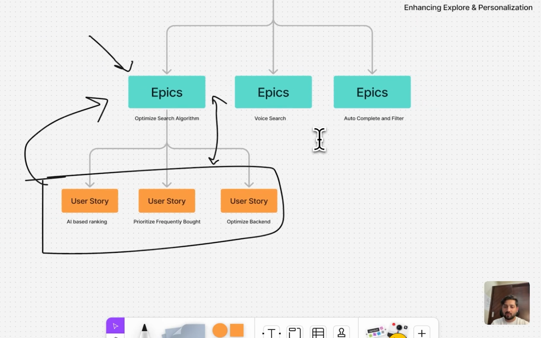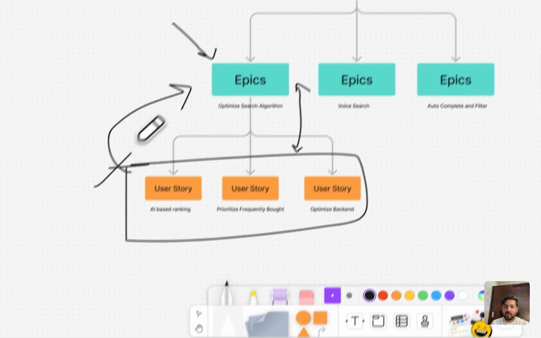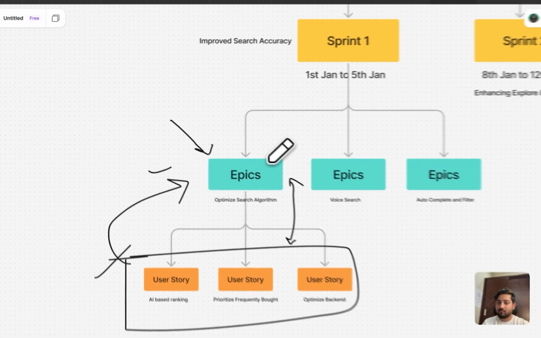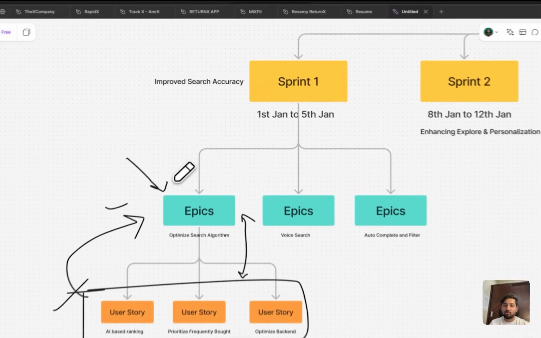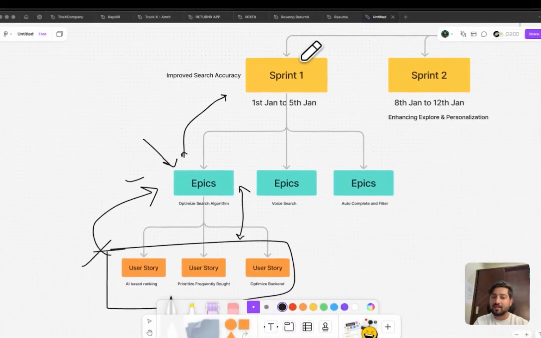Okay, so back to our chart. User story is done and epics are also done, and now the next step would be to link the epic to my sprint table. And again, we'll be doing the same thing. We are creating a new database called sprint and linking it to epic.